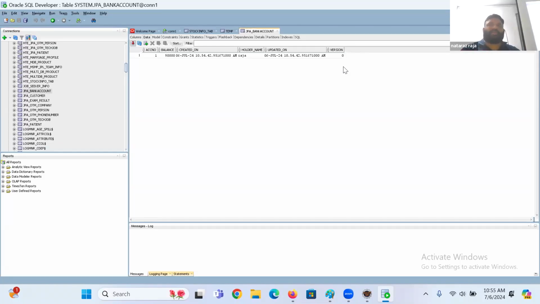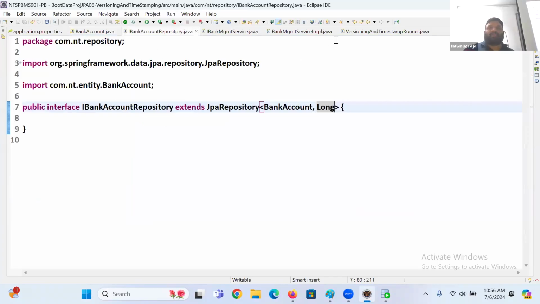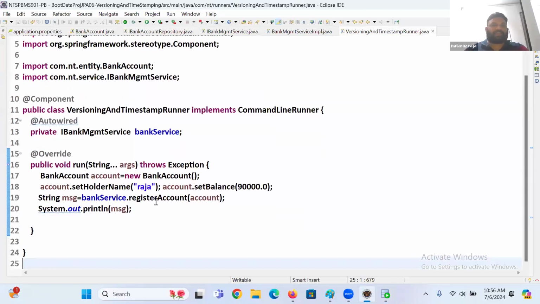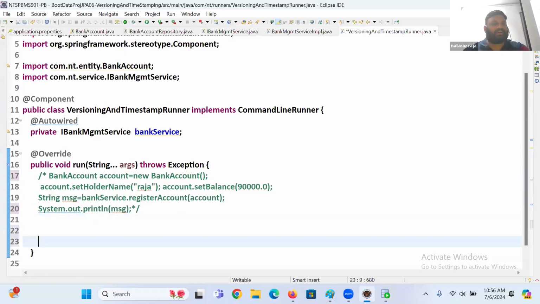Data. Version is 0 because it was just inserted. Updated on and created on have the same data. Why? Because initially both are the same. Balance, account number, and holder name have come. Now I try to update this record for the first time. How to update the record, guys?